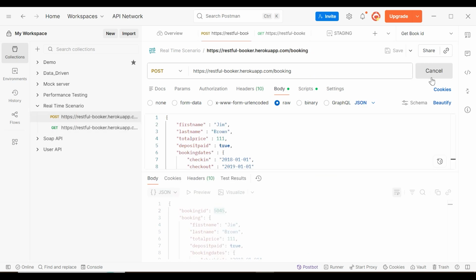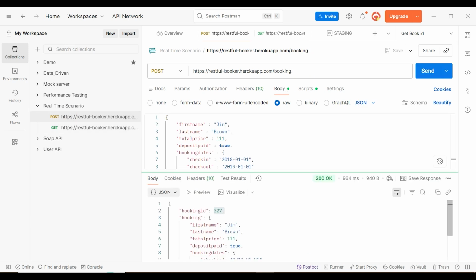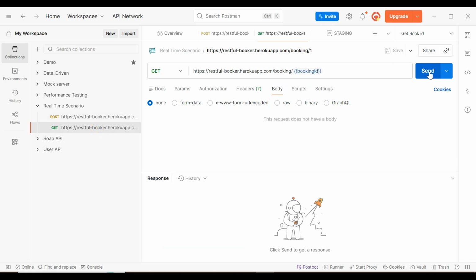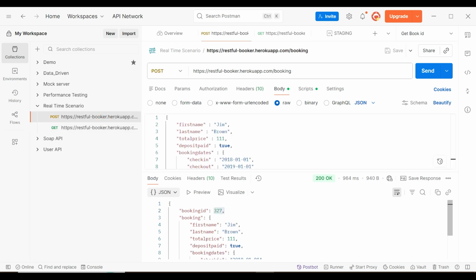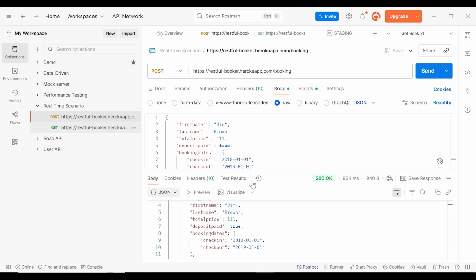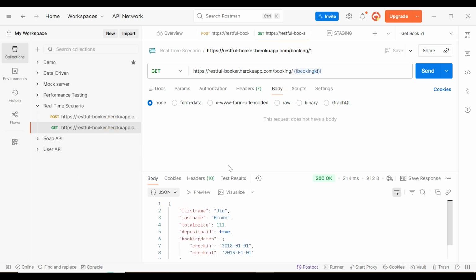Now first we will send this request to create a new resource. 200 okay, and the booking was created successfully, and here you can view 3 to 7. This is the booking ID. If we send this request, we get the booking ID, and here you can view first name and last name. This is check-in and checkout. So we can get this booking by booking ID, we just need to pass the variable here.